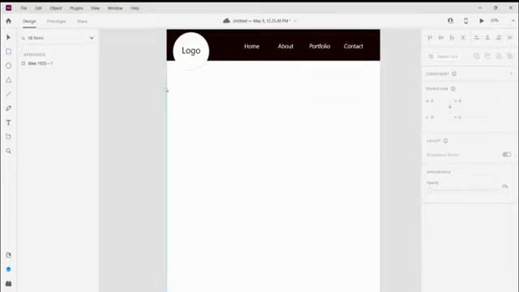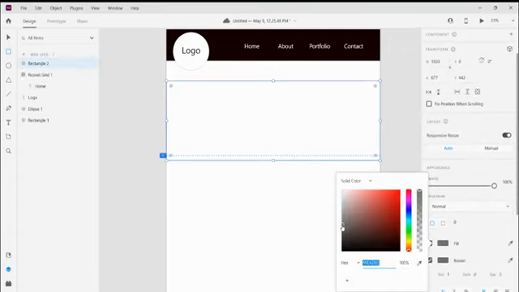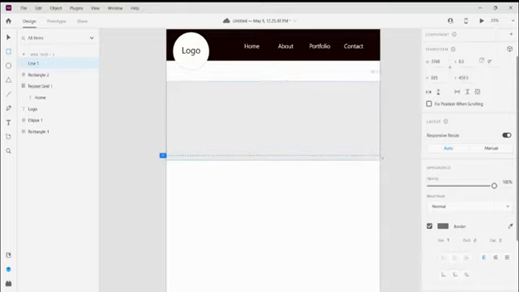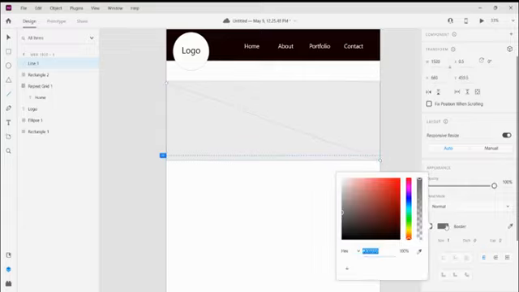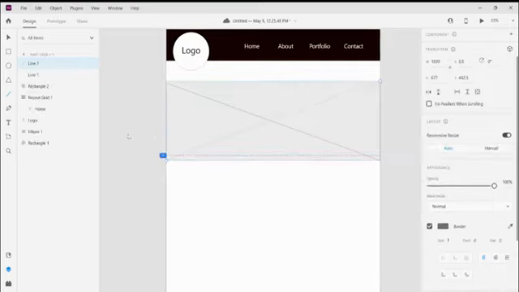So now I'm going to actually use this box here. We're going to change the fill to a light gray here. And I am going to actually use the line tool here. I'm going to create a line that goes from one end to the other. We'll change this to black. And this is going to represent where my image is going to go for my wireframe.